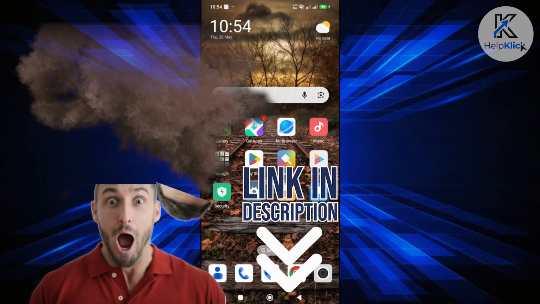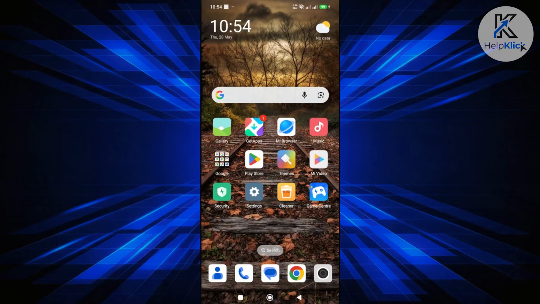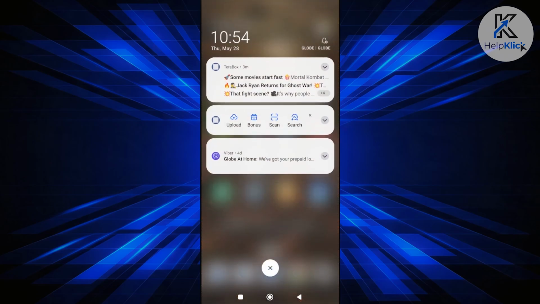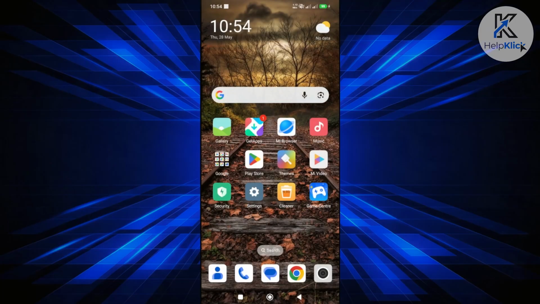So let's get started. If you want to remove the pop-up ads that you are getting on your Android phone, there are a few things that you may want to check. The first thing to check is your browser. Sometimes you may have allowed certain permissions on your phone, and that's why you may be getting those weird pop-ups or ads in your notifications. If you scroll down, you should see some form of ads. To turn that off, you need to visit your browser.